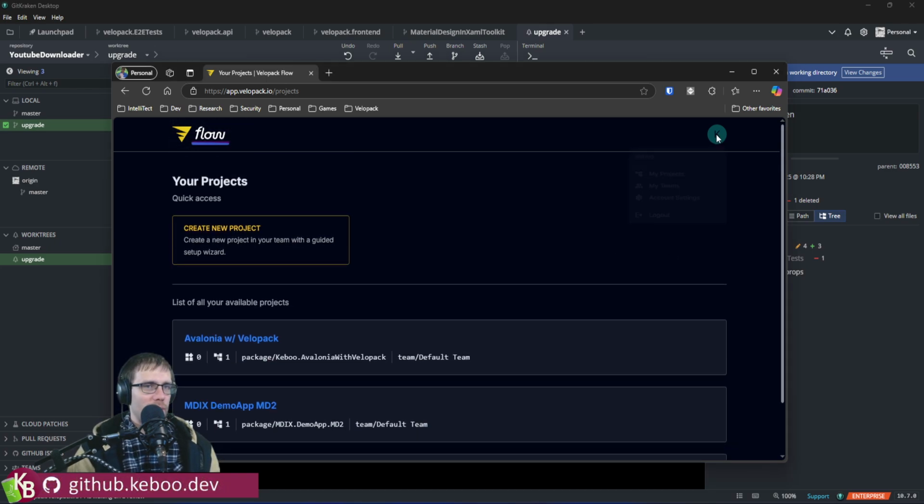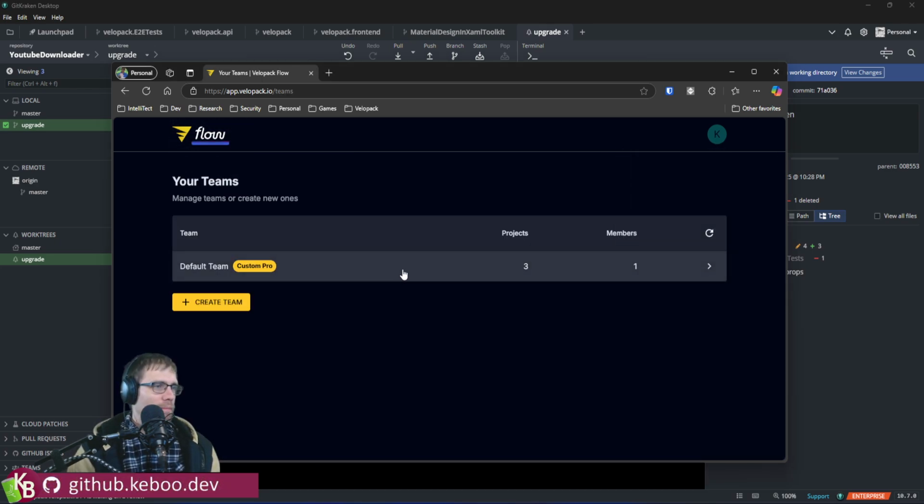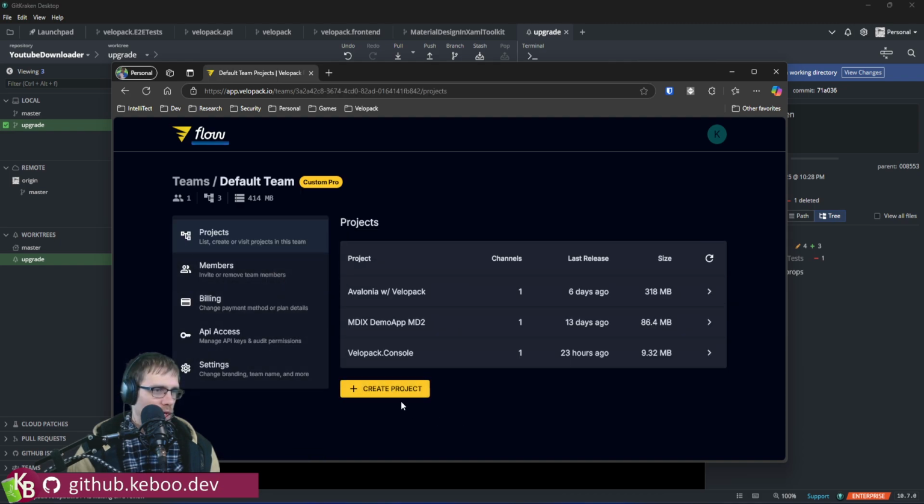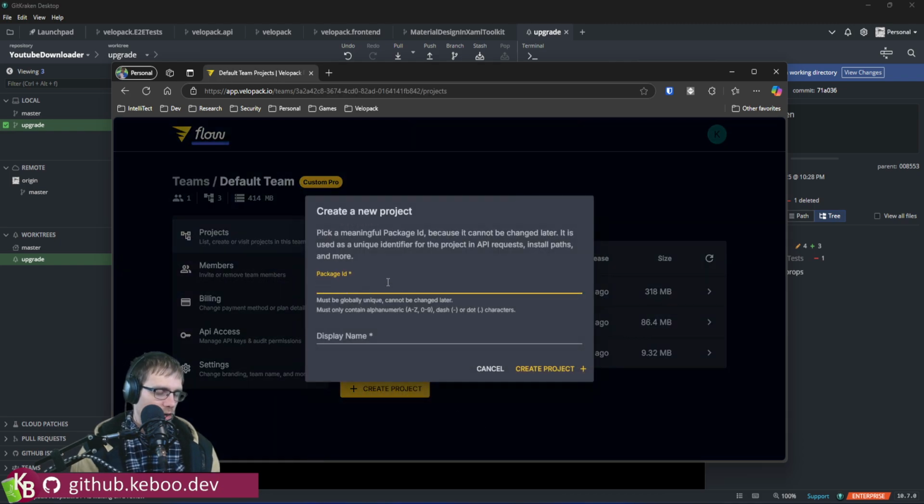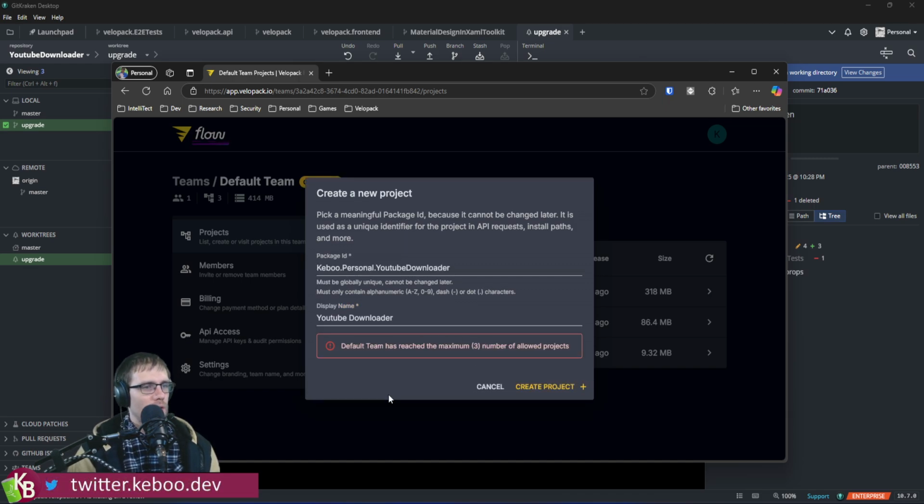Okay, so you can see I've got some apps. I also have a custom team where I can get away with stuff. So we're going to call this personal downloader. So the package ID is the same as what you'd pass to VPK, the -e parameter. Okay, so we're going to do that. Create project. Oh, I'm at the maximum allowed number of projects.